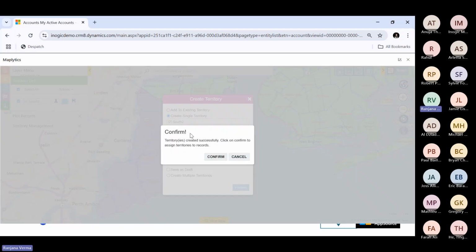As soon as I click on it, you see that there's this pop-up that says that territory has been successfully created. Now, territory is created, but what about the records that are present? How do I associate them with the territory, right? So when I click on confirm, what would happen is all the records that are present in this piece of land will be associated with the territory.